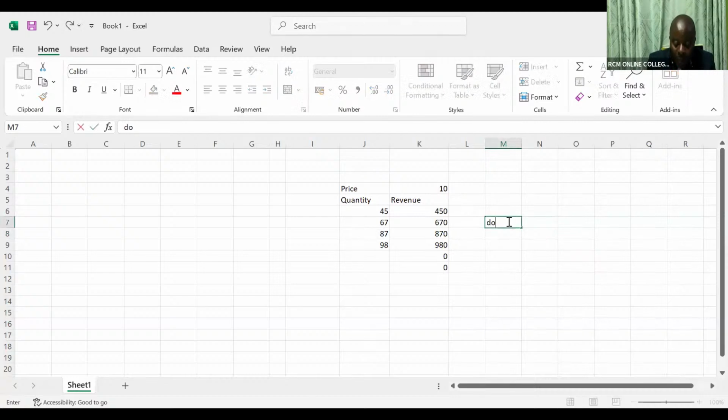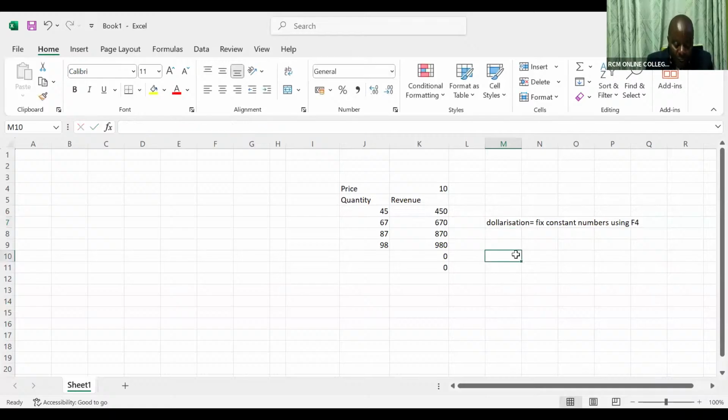It is called the concept of dollarization. It's a concept that you use here to fix constant numbers. You fix constant numbers using F4, like that. Some computers, for you to use that F4, you have to press Fn, and then you press F4, like that. Some computers.